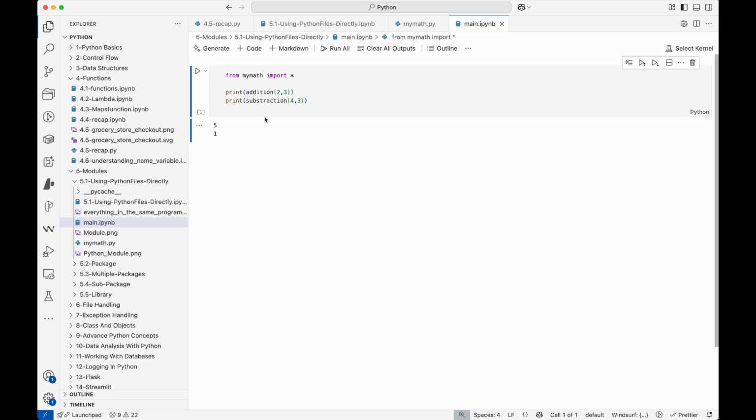If you see it clearly here, this main file does not have the addition and subtraction definition. So when we call addition and subtraction, it will know that these functions are defined in mymath, and it will make use of that. I can execute this. It is just going to print the result, right? It is going to make a call to mymath, execute the function and return the value, right?